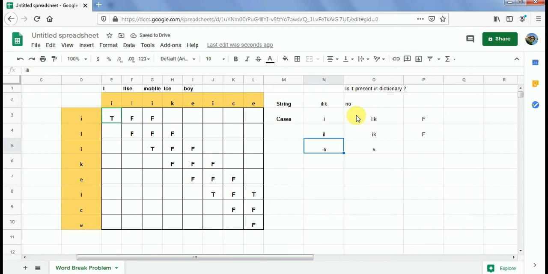Cool. Now the third case has the first string as ILI. So ILI is this cell because it starts from I and it ends at I. So for our third case, the first string is ILI. So ILI is this over here. It starts from I, it ends at I, and this cell holds the value. So it is going to be false.